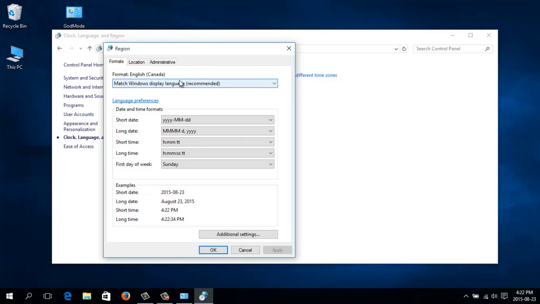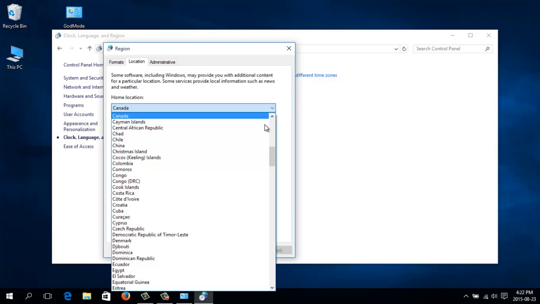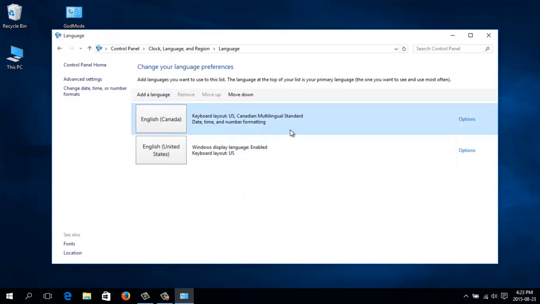Okay, so let's go over to Location, and I'm in Canada, so that's of course what I chose. However, Cortana doesn't work when you have this set as Canada. So I'm going to set it to United States. Click OK. Then we're going to go to Languages. And you'll have some language packs in here already. So English Canada and English United States.